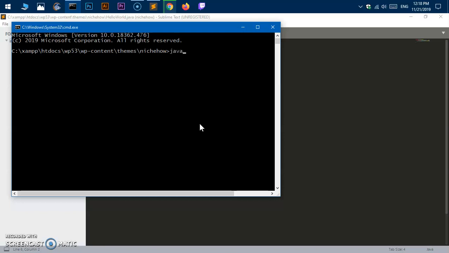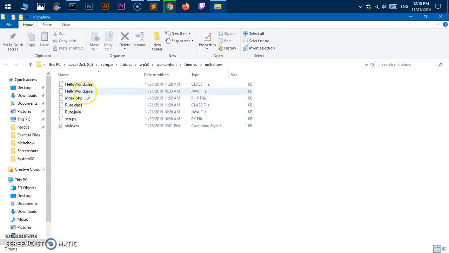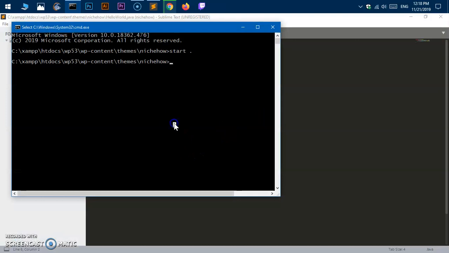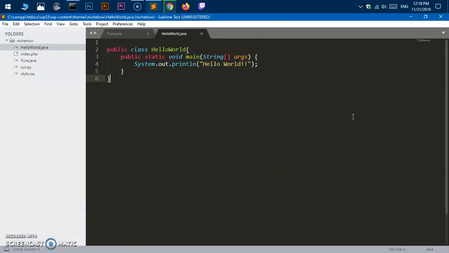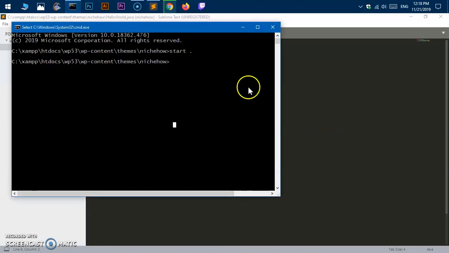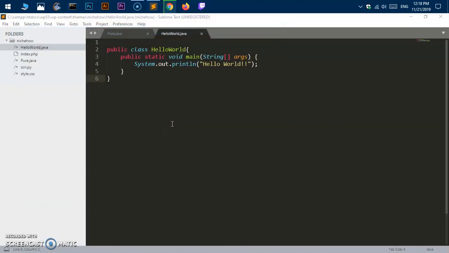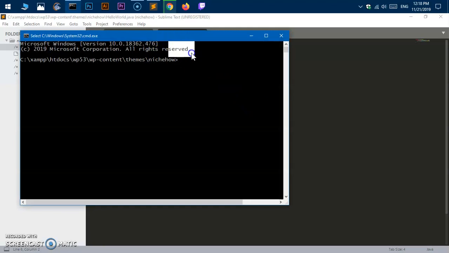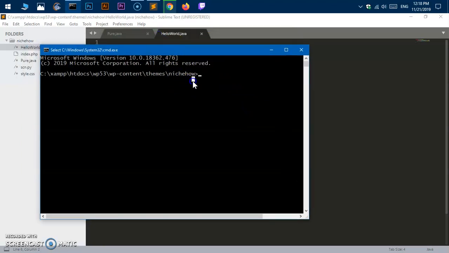So let's say if we got something already compiled here, I'm going to delete every compiled class and let's compile it. I've already got a very basic, minimal code here. Let me go ahead and open the command prompt in the same folder where I am here. So I've got my command prompt set up with this Sublime Text.